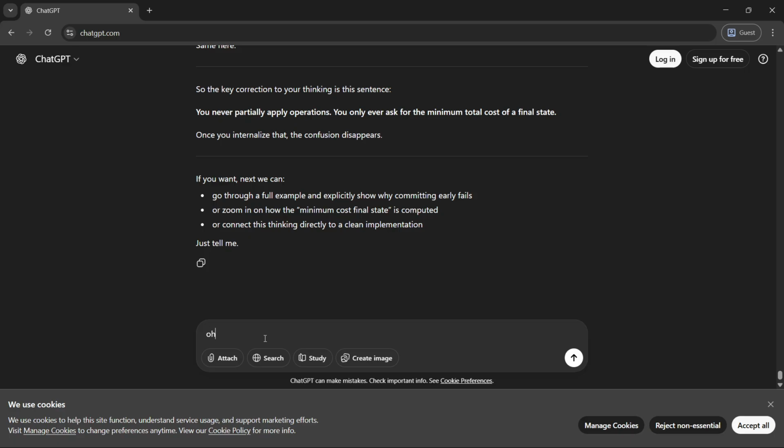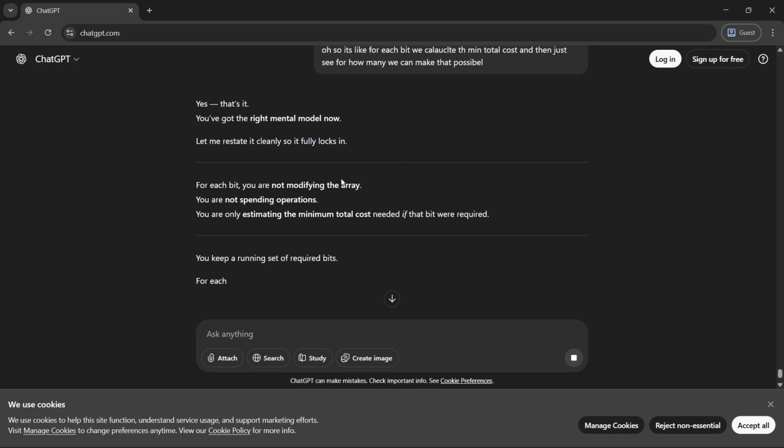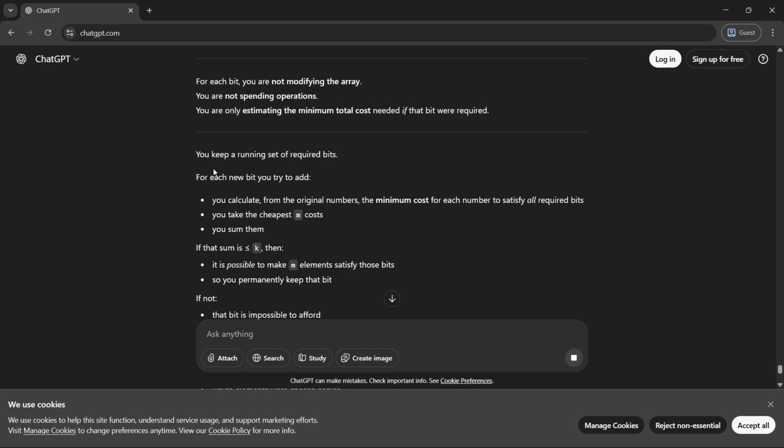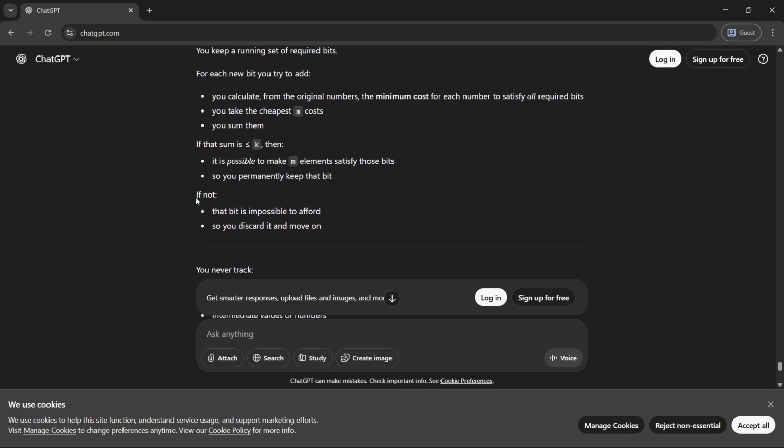Oh, so for each bit, we calculate the minimum total cost and then just see for how many they are possible. For each bit, you're not modifying the array, you're not planning operations, you're only estimating the minimum total cost needed if that bit was required. Keep a running set of required bits for each new bit you try to add. You calculate from the original numbers the minimum cost for each number to add all the required bits. Take the cheapest and sum the cost.